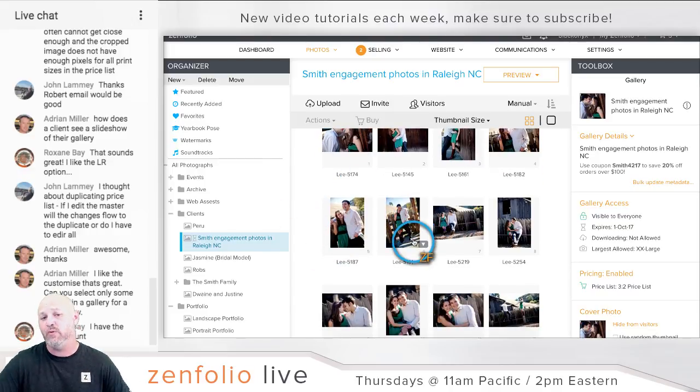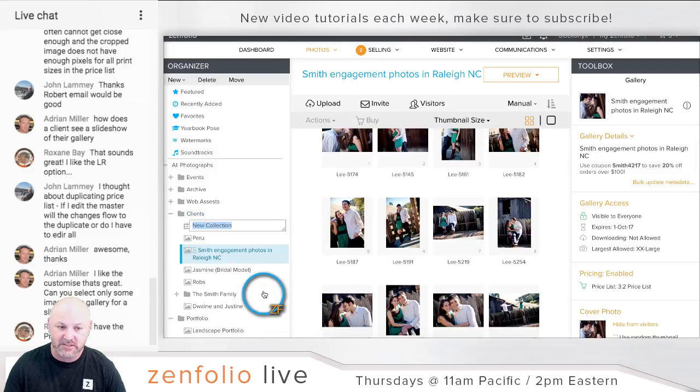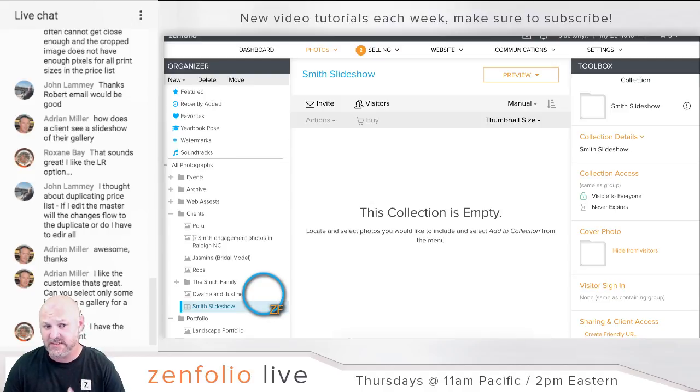But let's say that I only want to do a slideshow with the landscape orientated photos because they fill the screen and it makes a much nicer slideshow. What I want to do then is just create a collection. So I can go here and say new collection, and let's just say Smith slideshow. Hit enter.